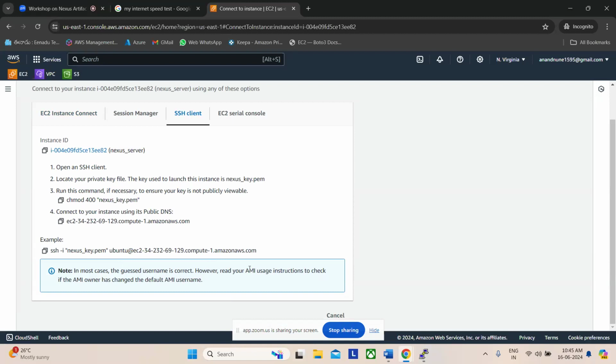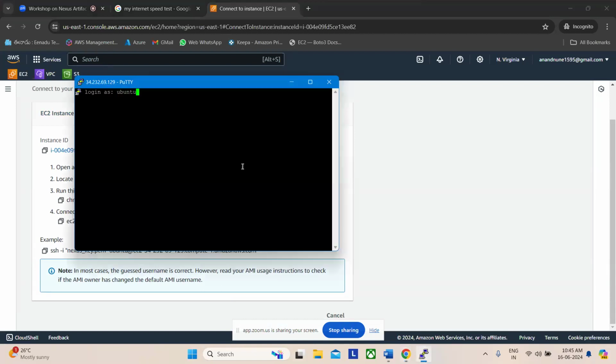Some people might be surprised where this Ubuntu comes from. This Ubuntu server itself comes with the default user Ubuntu, so I'm making use of that and trying to log in. To avoid any permission errors, I'm simply changing to the root user using the sudo su command. Hope everybody is covered with Linux basics. This is one of the basics.